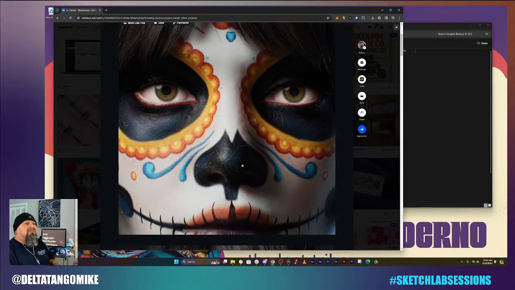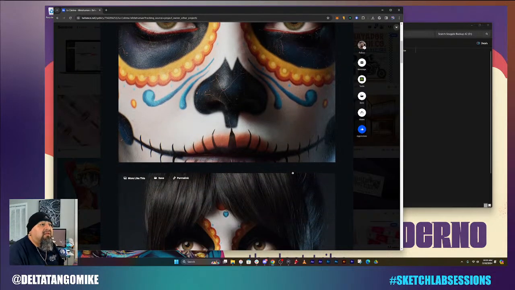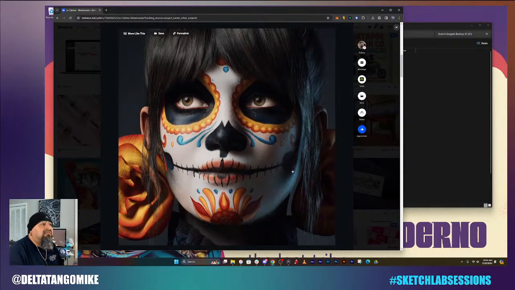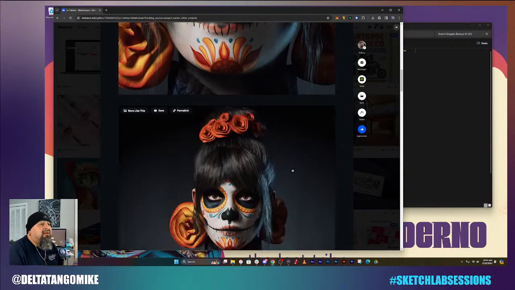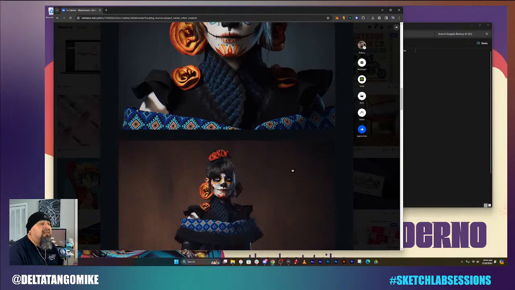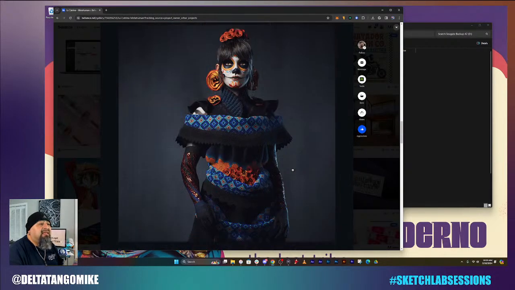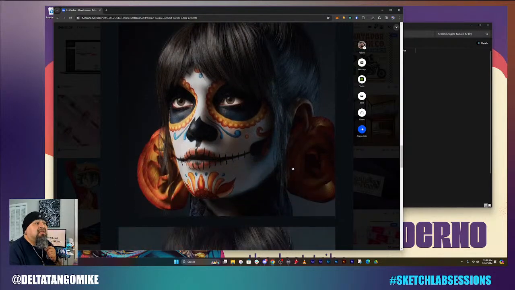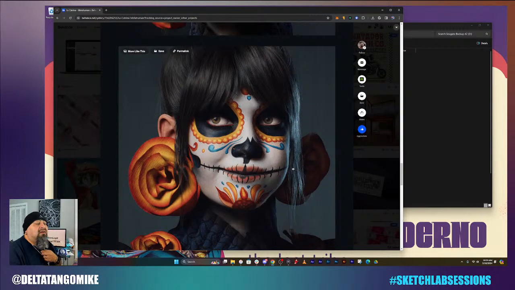Dia de los Muertos. Okay, so is this rendering? It looks like it is. It looks real, like a real person. But the makeup has the cracks, like the way paint cracks. And then now she's smiling.